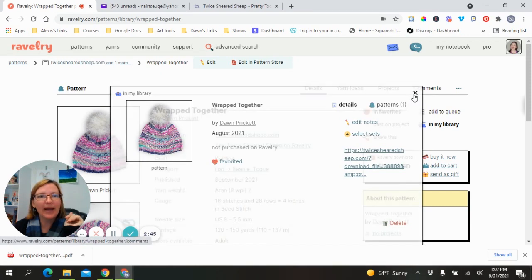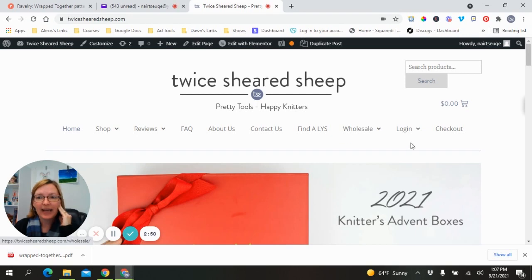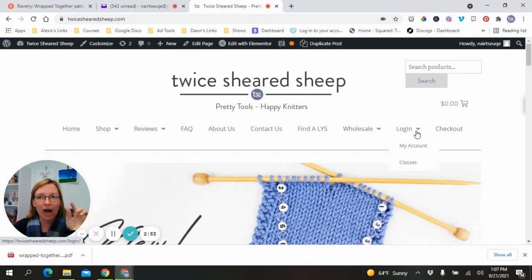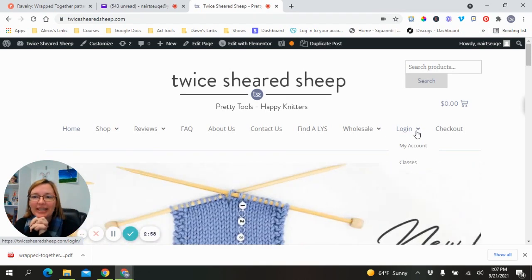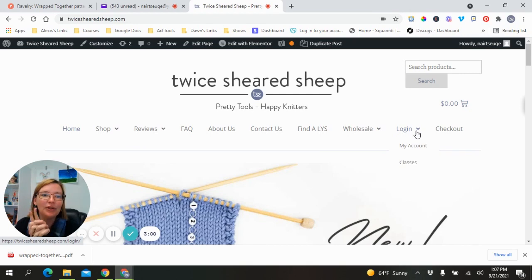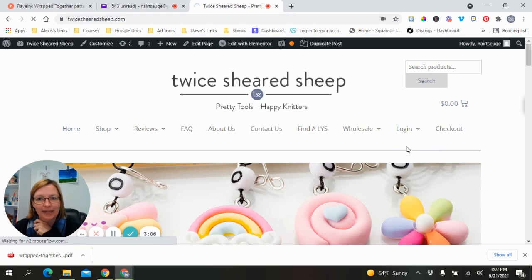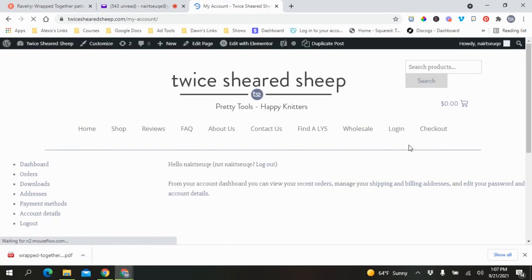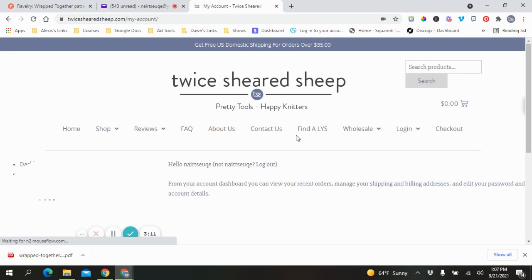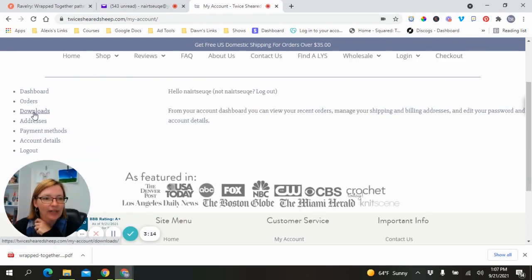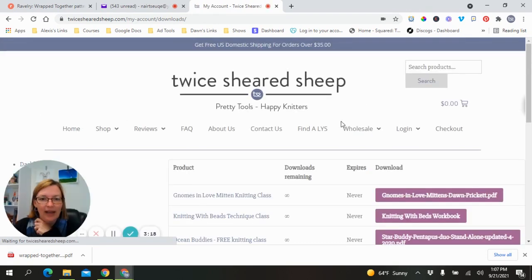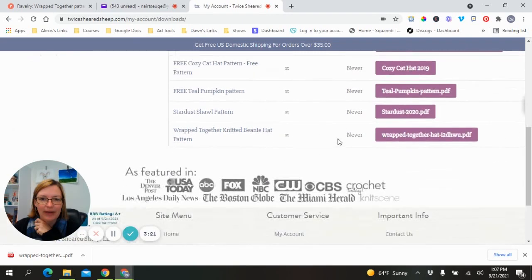If you have somehow lost your email, you can come to the website, and if you logged in when you purchased the pattern, this is the key, because if you checked out as a guest, then it's not going to appear here. But if you logged in and you have an account on our website, then come into login and my account. And your pattern will be over here in the downloads section. And you can find any of your purchased patterns right here anytime.